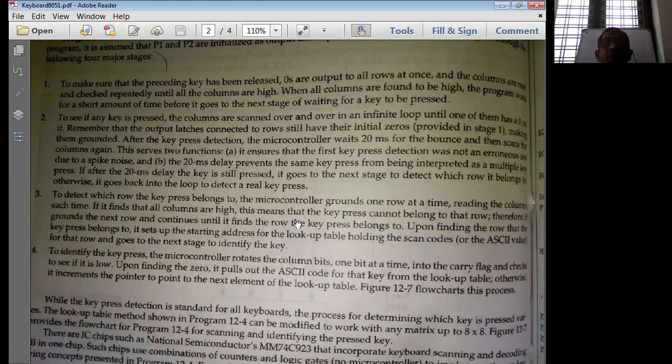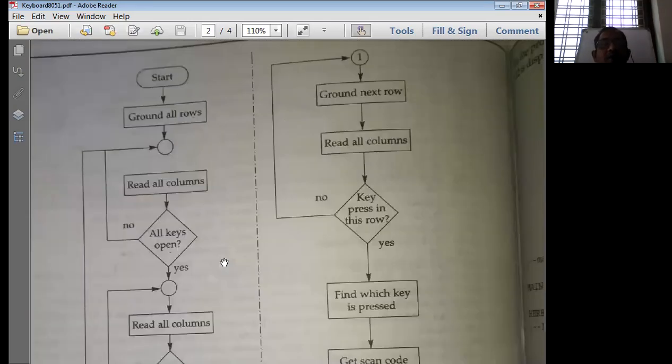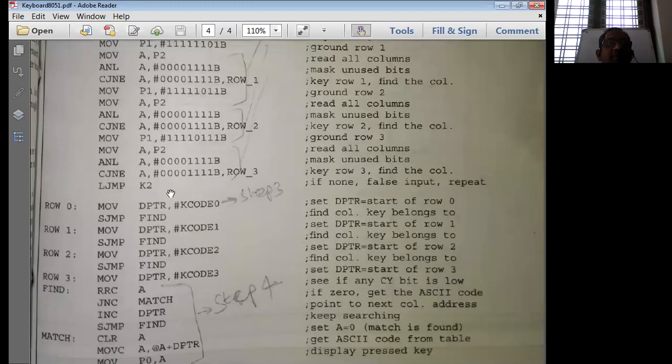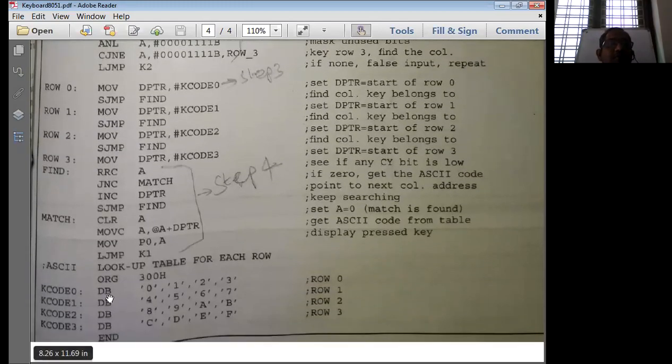So here we are going to use a lookup table method. Let us see the lookup table method. In step 3, we are using a lookup table. See this keyboard code 0123. This is normally stored in DB bytes. Data in bytes are stored 0123, row 0. In row 1, I am going to have 4, 5, 6, 7. In row 2, I am going to have all the keys like this.